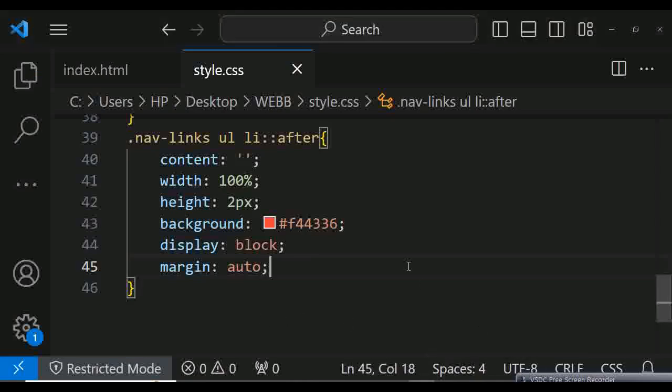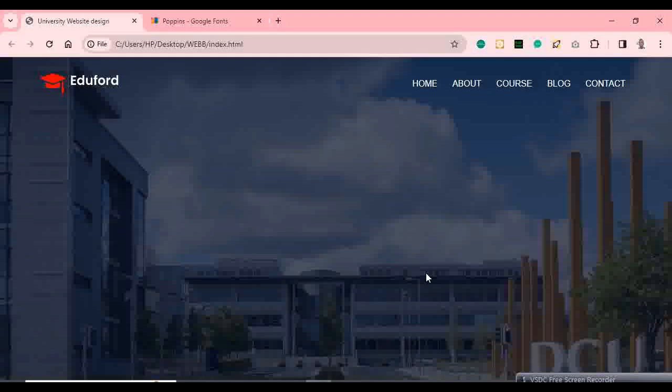After saving, refresh your web page. Look how it is right now. Let's refresh. As you can see, we have a red line below each menu, right? So we have to remove it. What we need is that when we just hover around this home, we want this red to display. So let's go back to our web page.